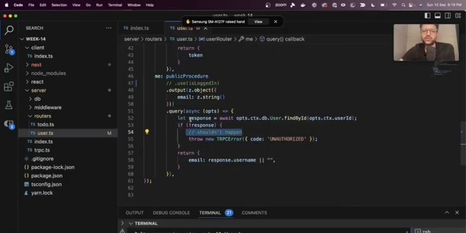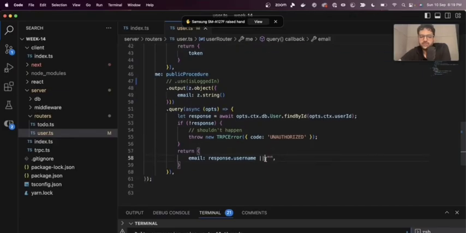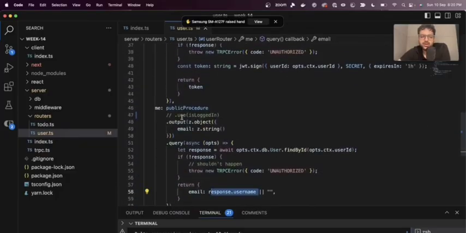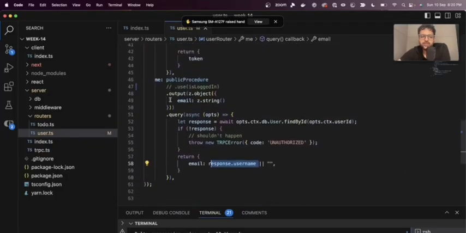If the control has reached up until this point, it means this is a user that actually exists in your database and has signed in the past, which means the control will never reach here. But just for some type safety, I added this not response check, and finally I returned email, which is response.username or string, which also should never happen. Response.username should always exist.